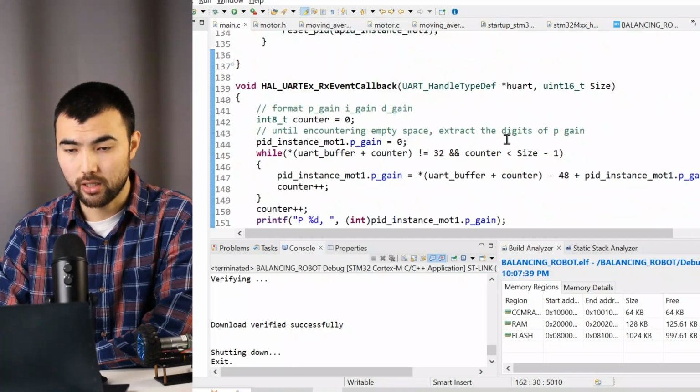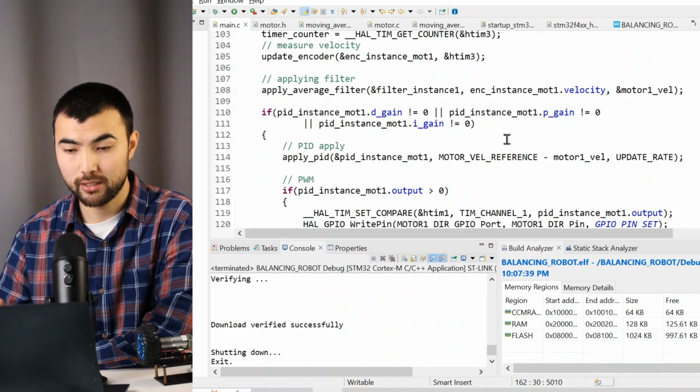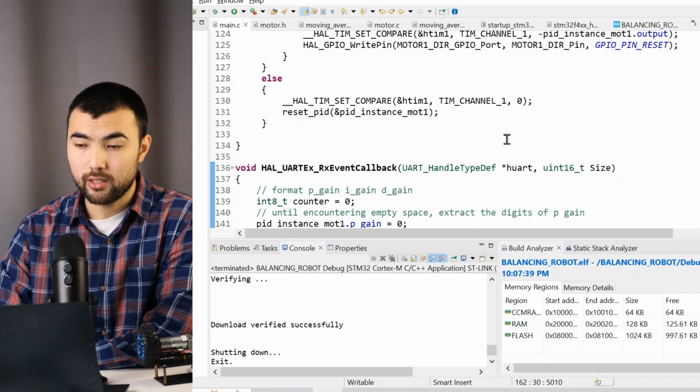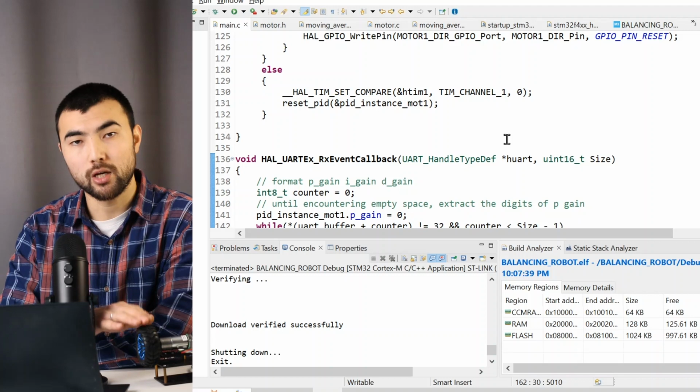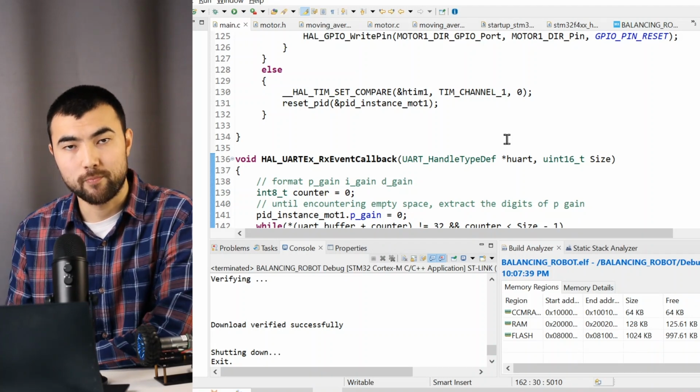And regarding this code, I have a separate video where I showed how to implement PID, and all the information about the hardware I'm using, about the code itself, you can get from the description.